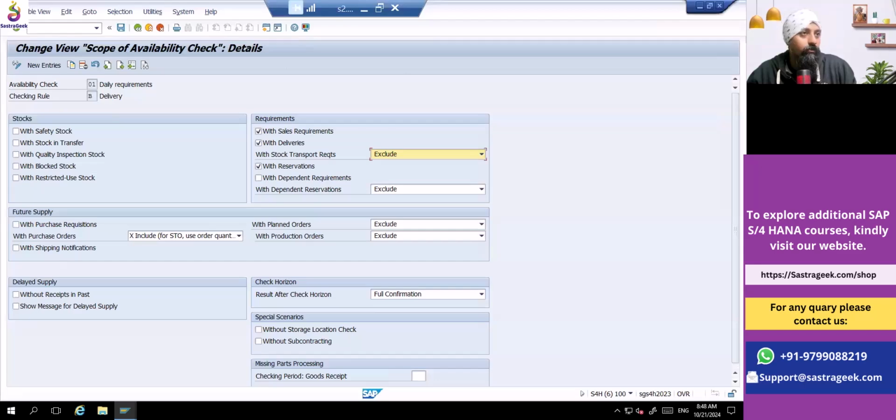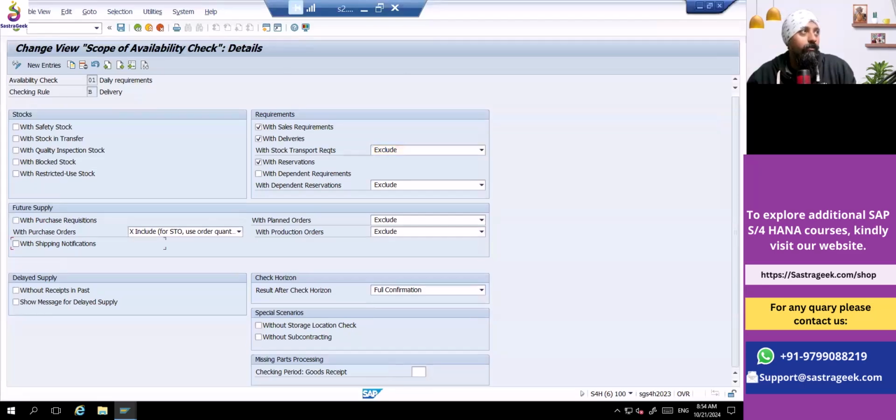Okay, that was a question from Srinivasan. What if we need to consider PIR, process orders, planned orders? I don't see them in the scope of check items. Planned orders are there. PIR is not here. PIR is there in the previous one. I have explained it in the previous one.